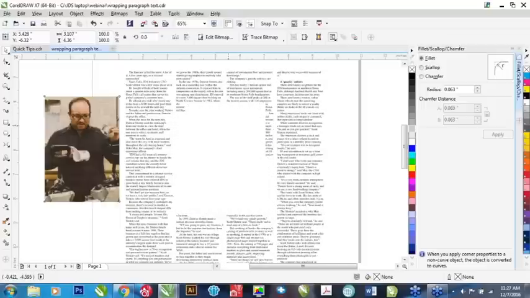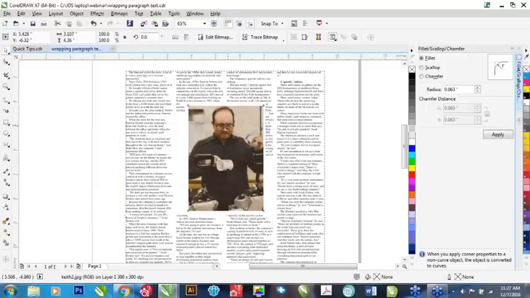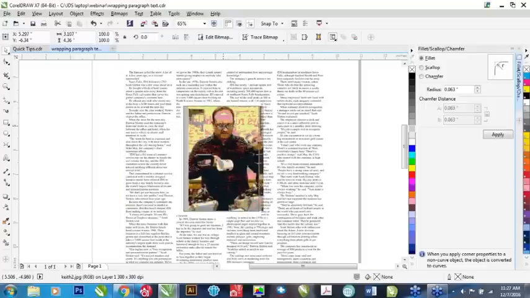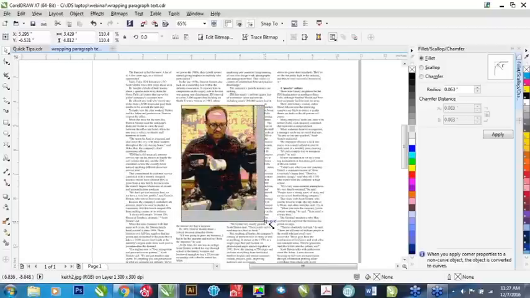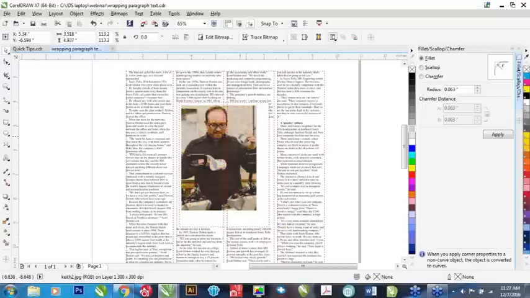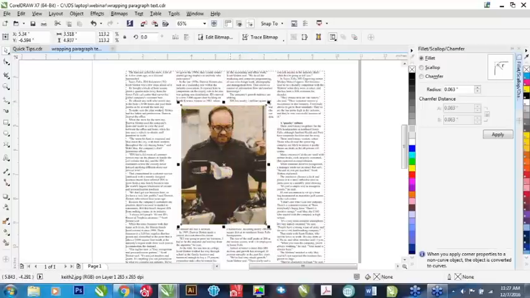All right, I'm going to drop it right about there. Actually, I'm going to move it over just a little bit. Now, as you have it dropped in there, you can increase the size. It'll still continue to wrap text around that article.